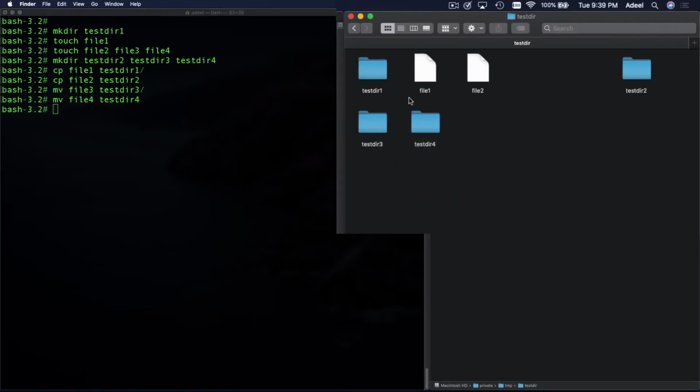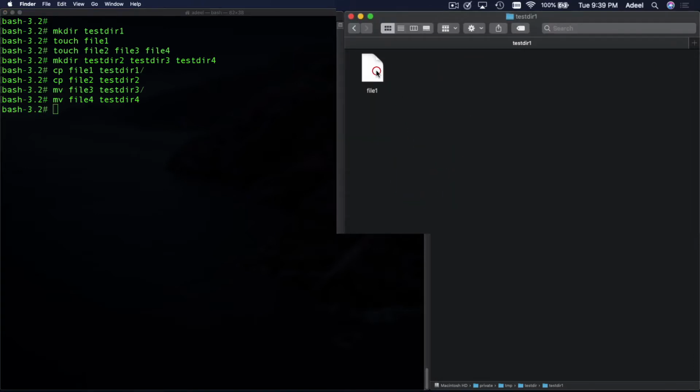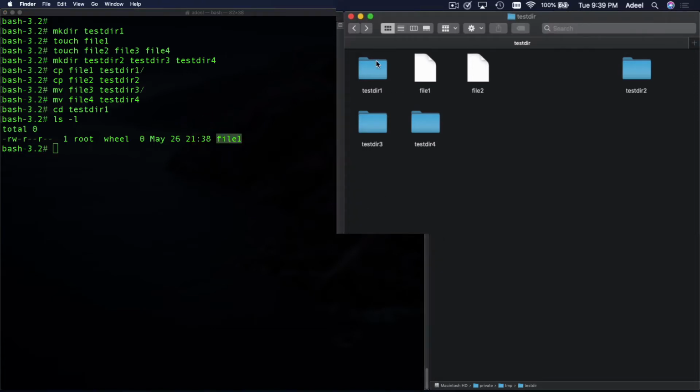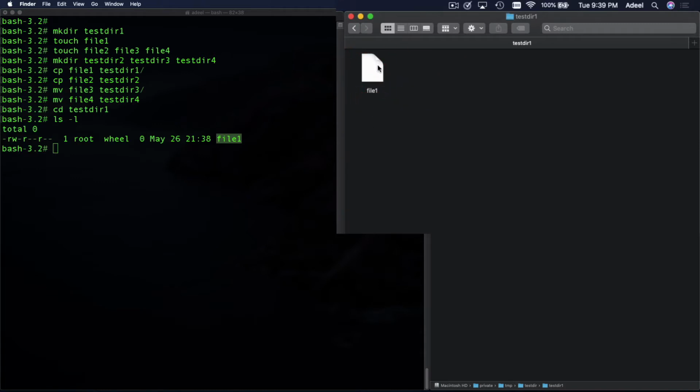Alright, so now let's go to the tester1 directory. And you will see that we have file1 here. Now let's do the same on the server side. So let's do cd to change a directory. Let's go to tester1. And we'll run ls -l to see the contents of this directory. And we can see that file1 is here. This is the same thing that we did visually. So if I double click on tester1, I see file1.